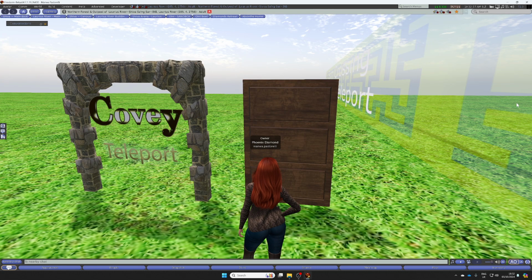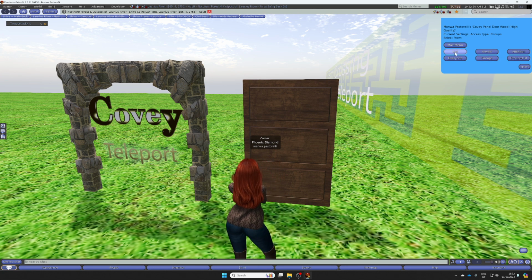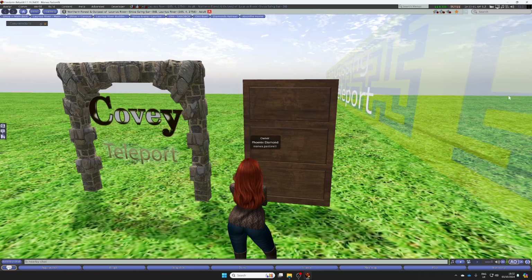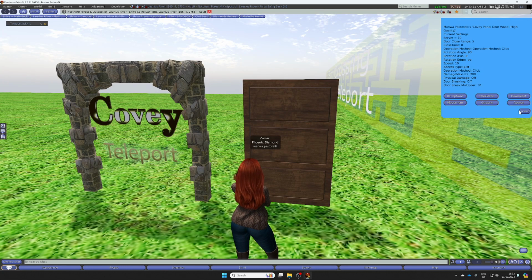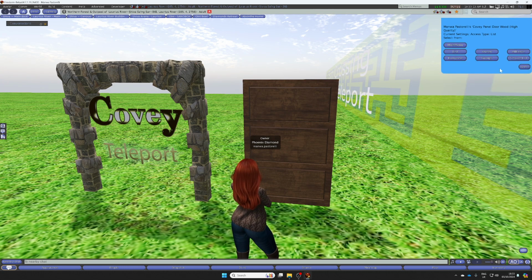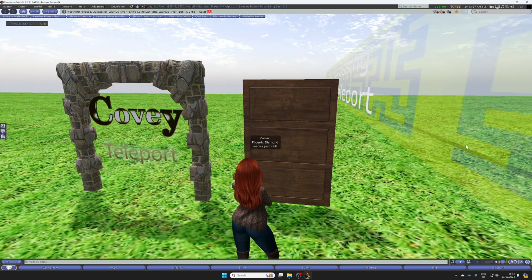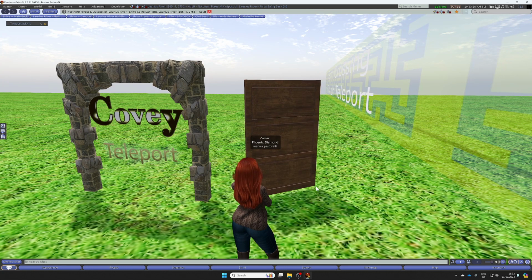However, if I come to access and I set it to list access, even though I'm in the group, it won't give me that access. If I set it to access groups plus list, I will once again have access to the door.